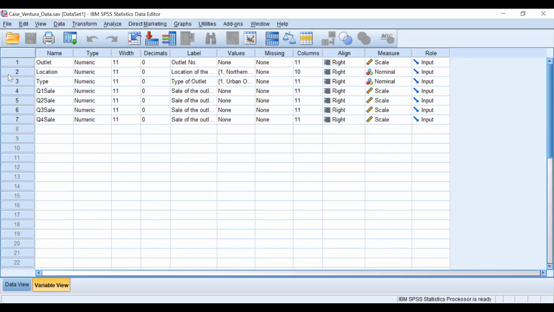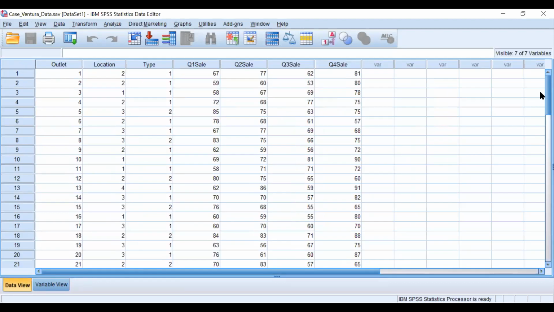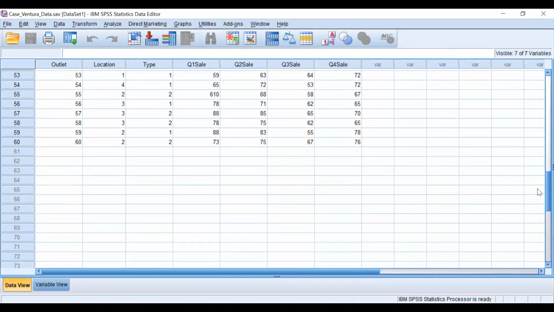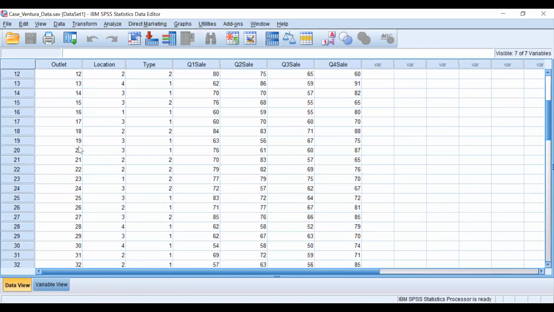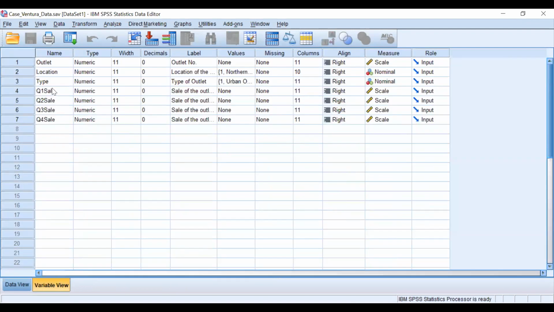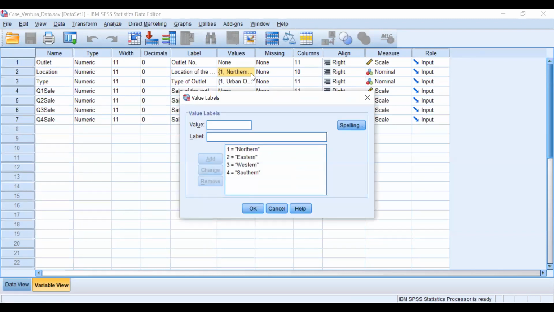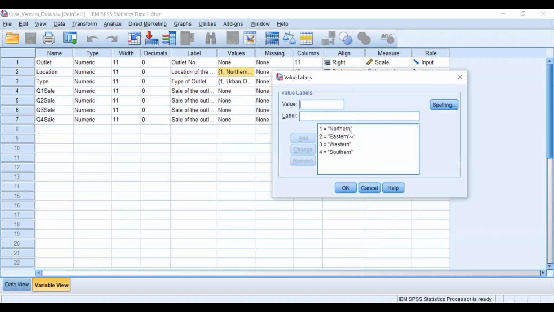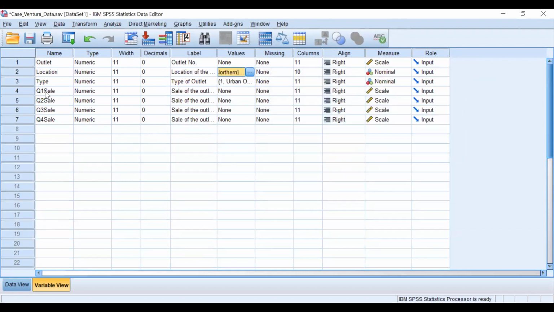This has 1150 outlets or 1150 sales representatives. And from those 1150 respondents or outlets, information is collected from 60 only. So we have a sample data. And this information is collected with respect to various aspects, like where the outlet is situated. The first is location, whether it is in the northern part of the country, the eastern part, the western part, or the southern part of the country. This is the first categorization of the outlet or the sales representative.